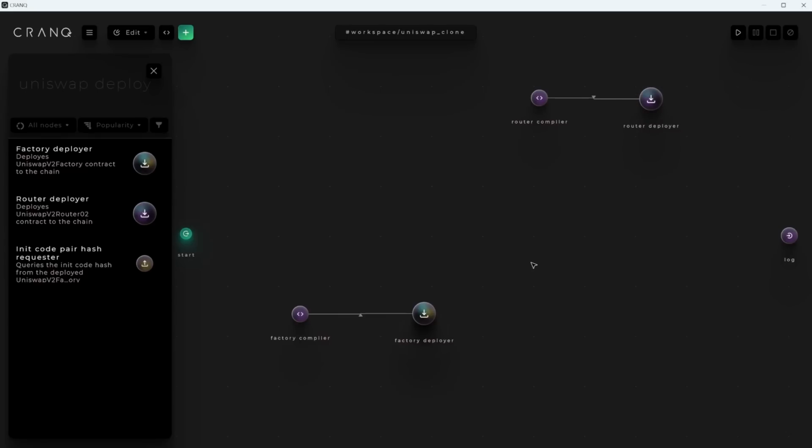Every node in Cranq needs at least one input or one signal to start working. In this case, the starting signal will be the whole start of our contract compile and deployment process, which is the green node on the left side. So simply drag the start to the input signal of the factory compiler.